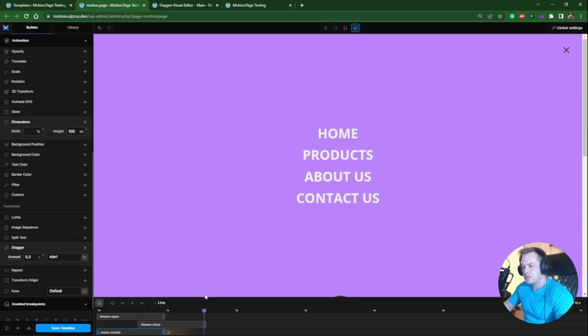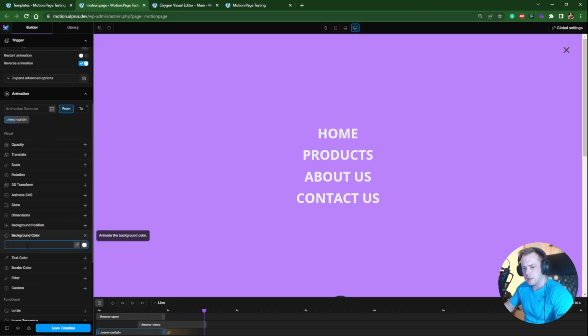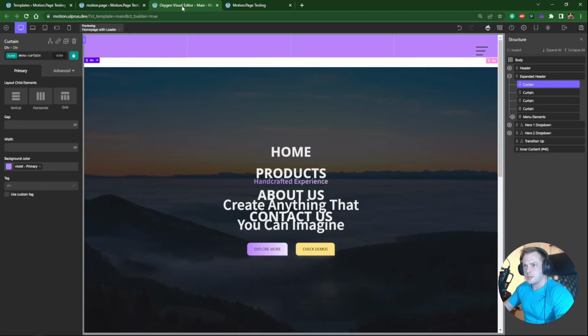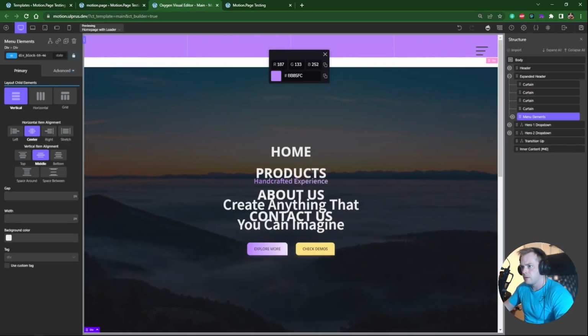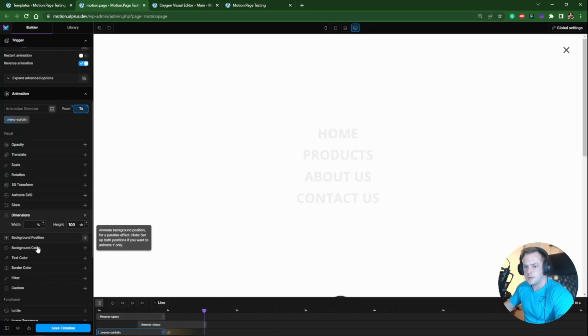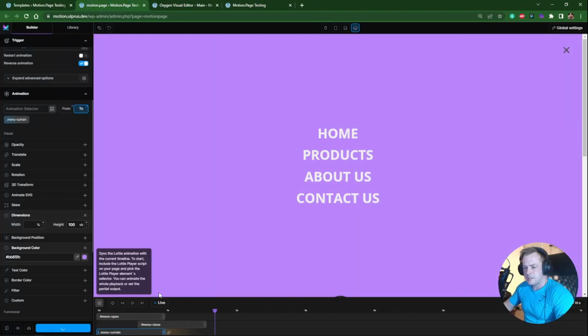Next, I actually want it to change color a little bit. I want it to go from a white color, background color, and I want it to go to this color here. So let me just grab this. Background color. Cool. All right, that's nice. I'm going to save this for now.